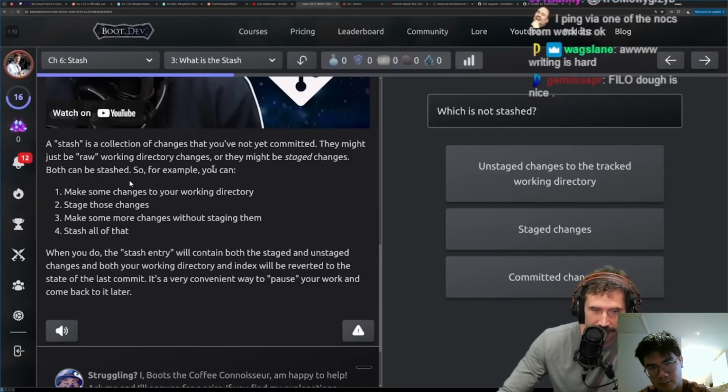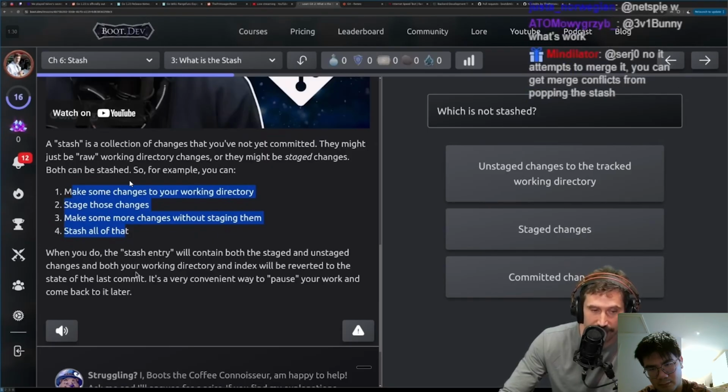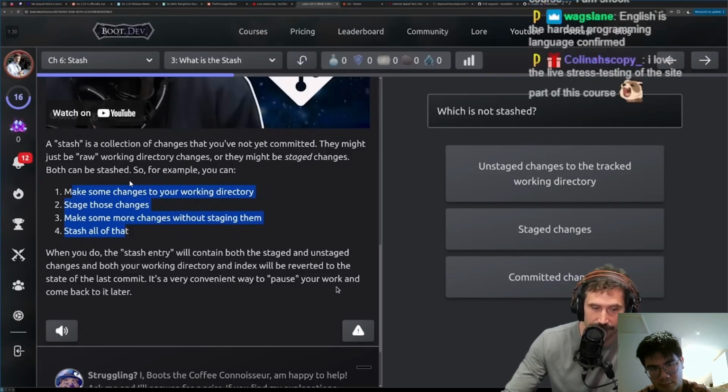All right, stash is a collection of changes that you have not committed. They might be raw working directory changes, or they might be staged changes. Both can be stashed. For example, make some changes to your working directory, stash those changes. Make some more changes without staging them. Stash all of that. When you do that, the stash entry will contain both staged and unstaged changes, and both your working directory and index will be reverted to the state of your last commit. It's a very convenient way to pause your work and come back later.